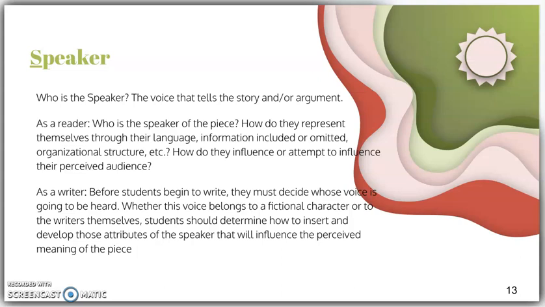So the first one is the speaker. Ask yourself, who is the speaker, the voice that tells the story in the argument? As a reader, these are the really important things to remember. You might want to look back at these slides as you're making your arguments at the end of term, but that's still quite a bit away. So who is the speaker of the piece?